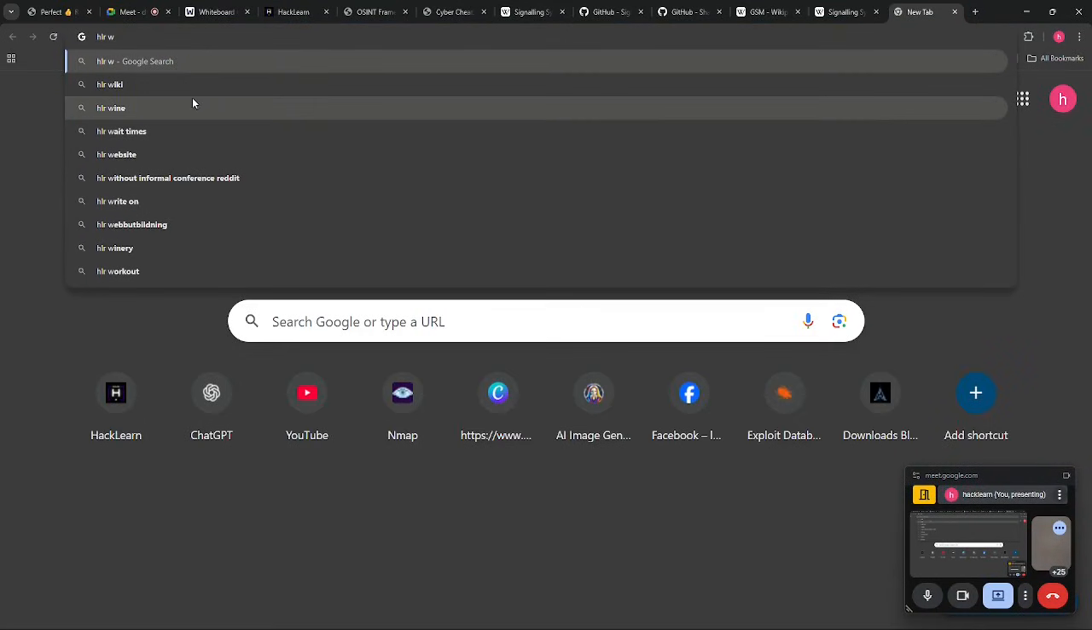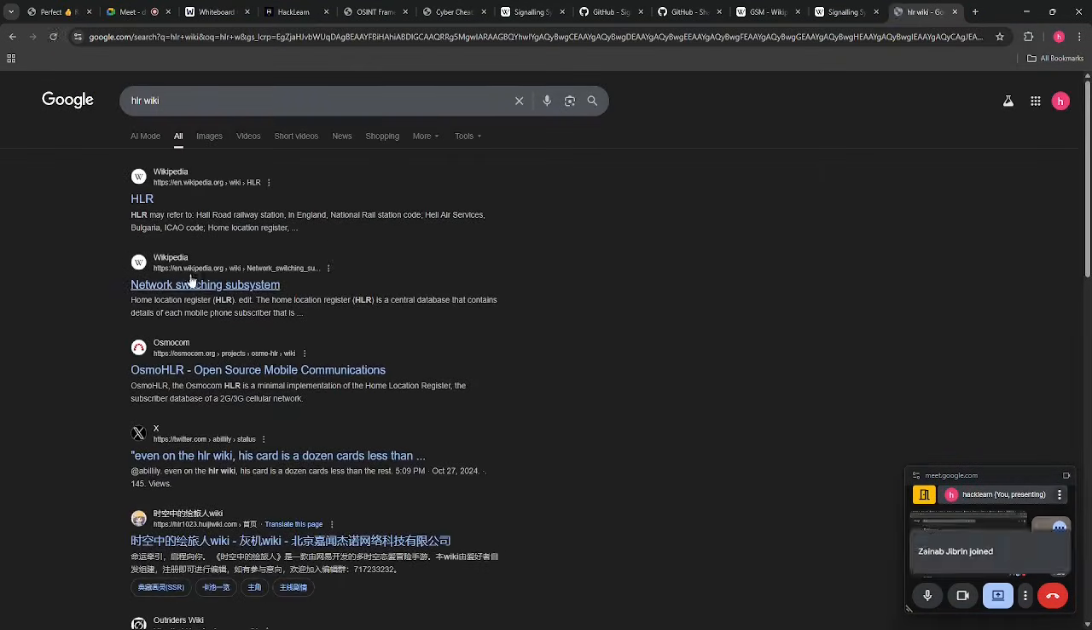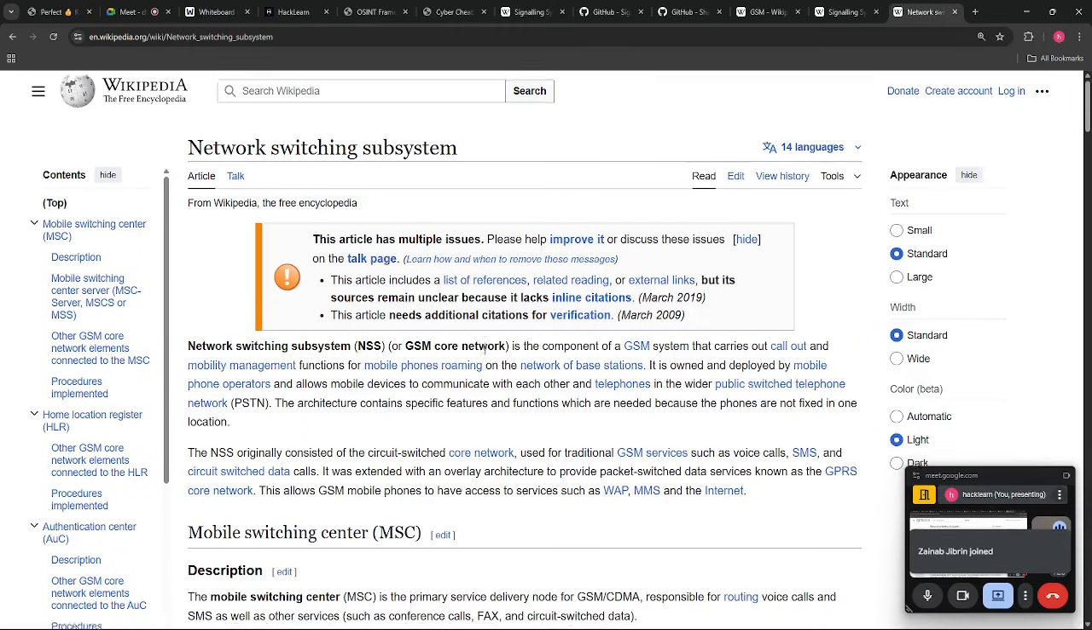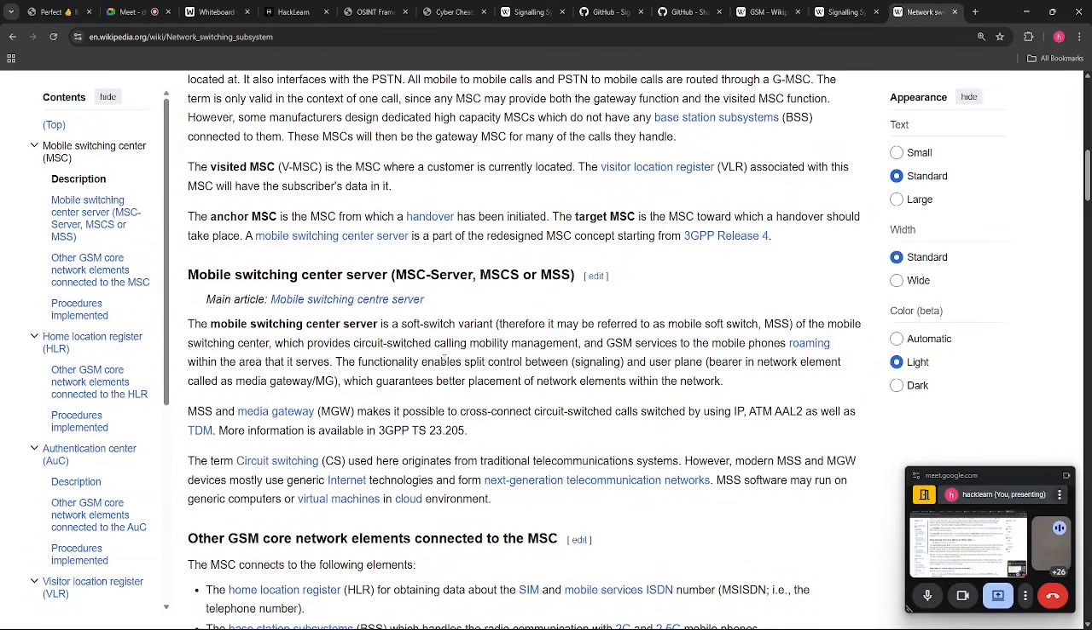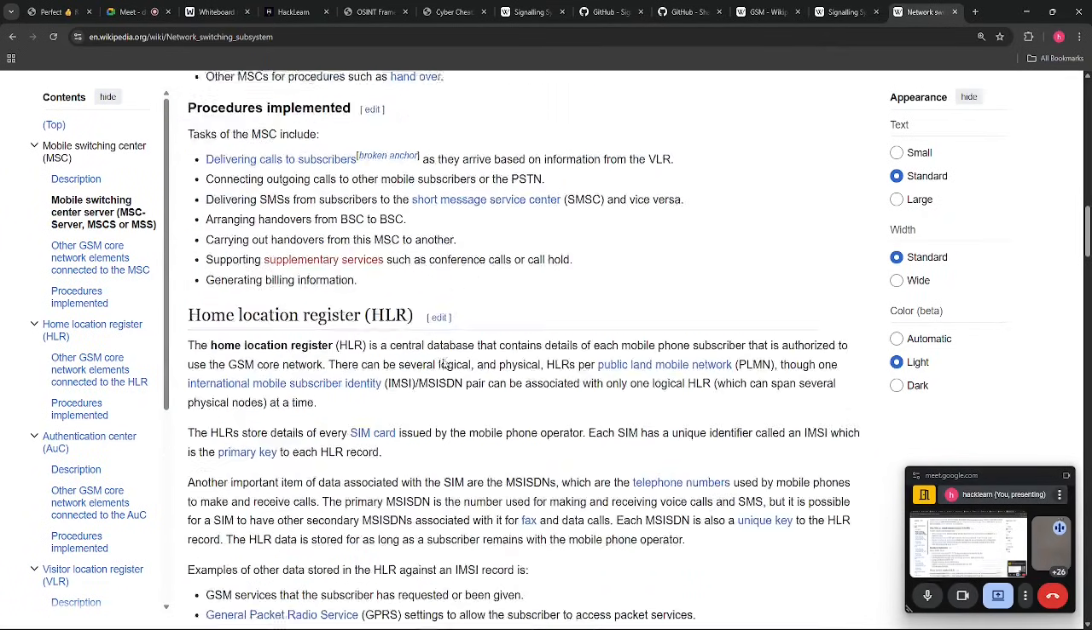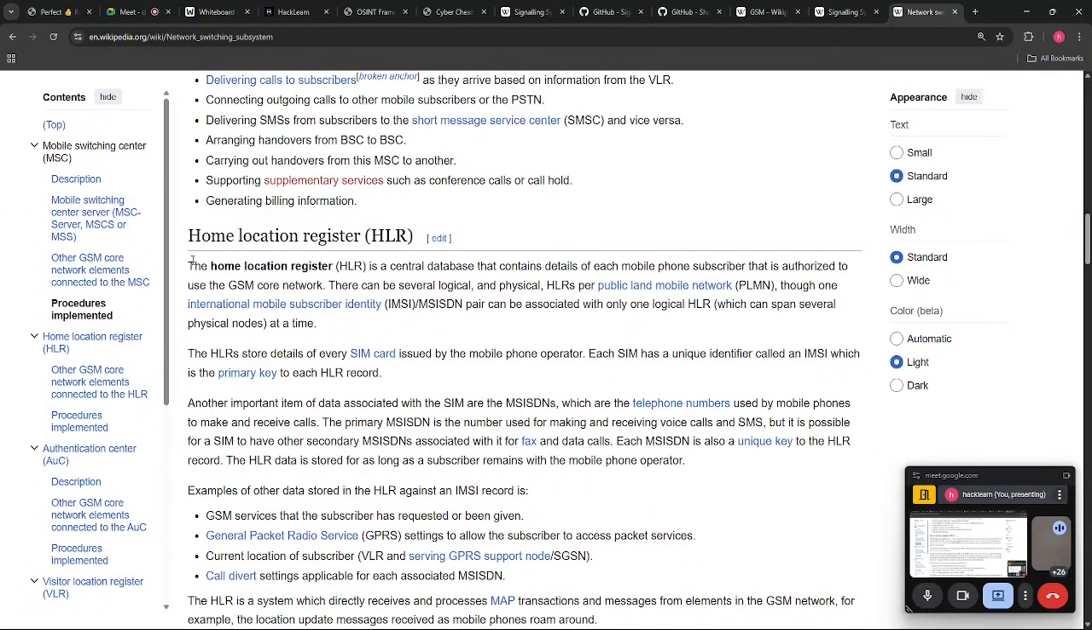The HLR wiki has all the HLR information, like network security. Okay, so this one is all about the HLR, then the MSC. For every detail you need to do a little bit more research. It is a home registry, the central database containing all the details about the mobile subscribers and authorized users.